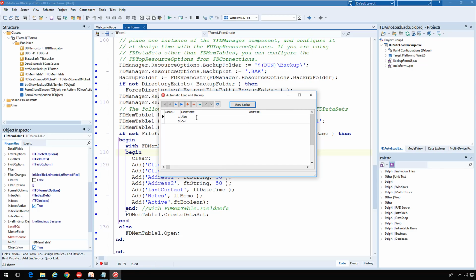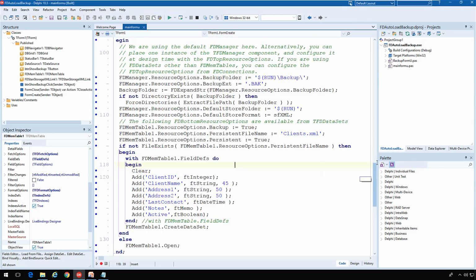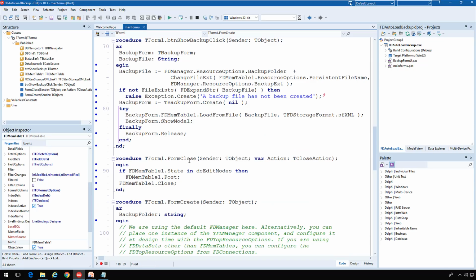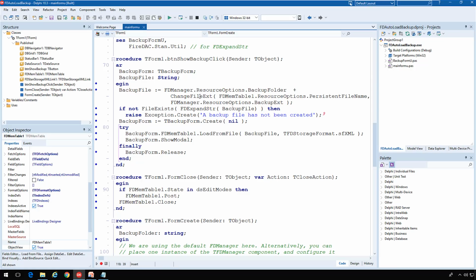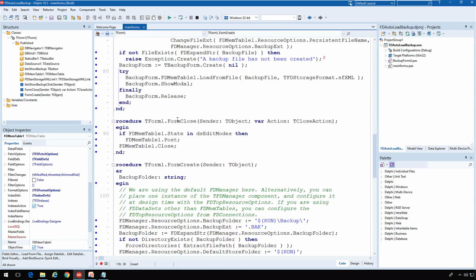And this is the current version of the file. So this is a fun little thing. There's precious little data in here, or code. Showing backup has the code that just says, okay, let's go and open up another form and load data from that backup file. And this here, when the form is closing, if I have any data that currently hasn't been posted, I'm going to post it before we close. And there, that's something to play with.